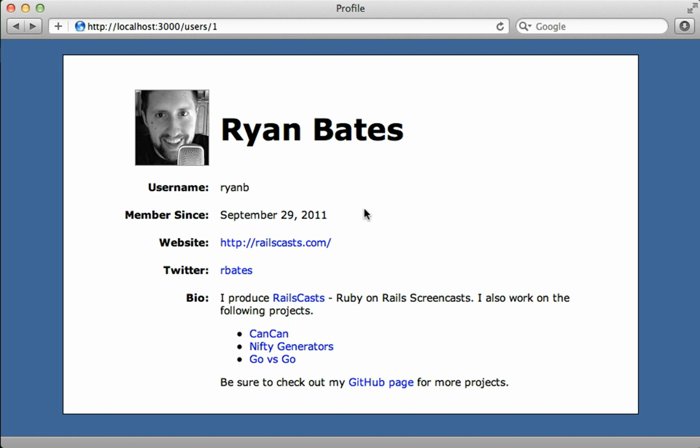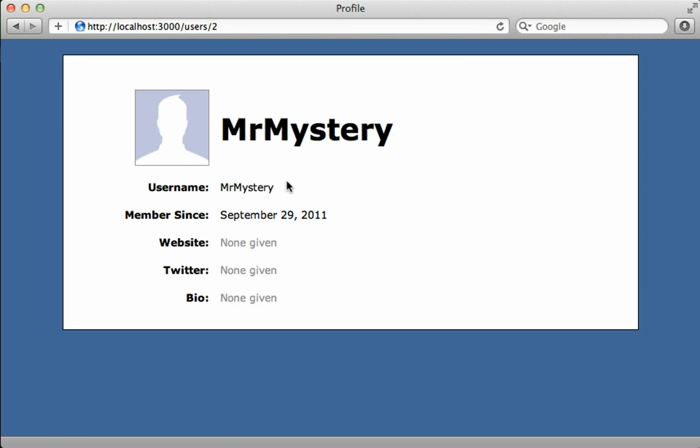Now this is a pretty simple page, but we have to handle cases where no user information is present, such as this other user profile, Mr. Mystery here, which doesn't contain a lot of information. So for example, we have to provide a default profile image. We have to use our username because we don't have a full name. We have to say none given where we don't have information here. So we have to handle different cases depending on what information a user provides.